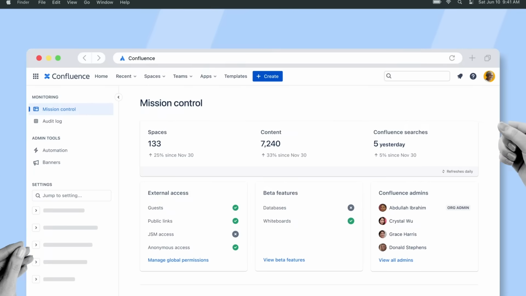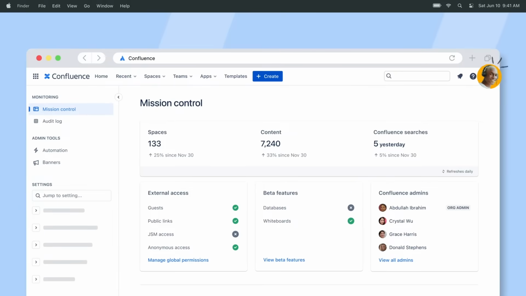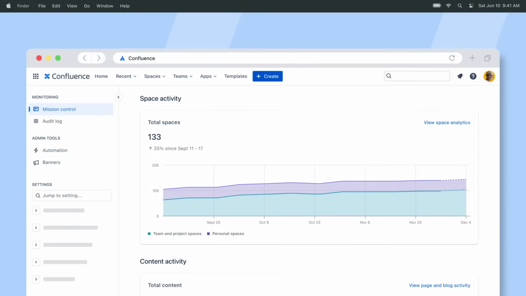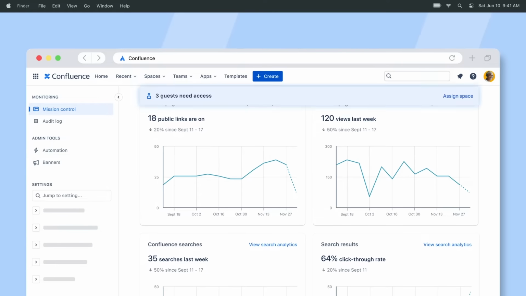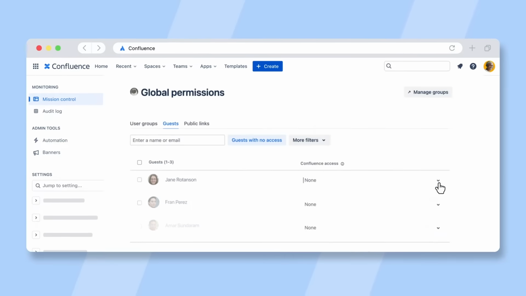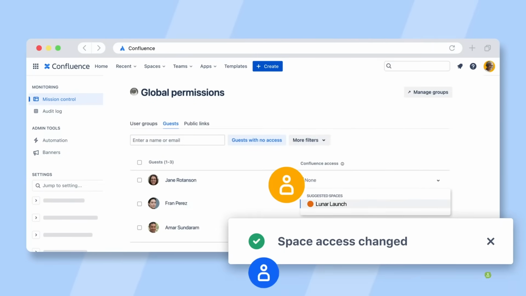Start your day in Mission Control, where you have everything you need as an admin. Easily find the insights and controls you need to better manage and maintain your site health. Let's get started. It looks like some contractors need access to the space. In just a few clicks, access granted. Easy.